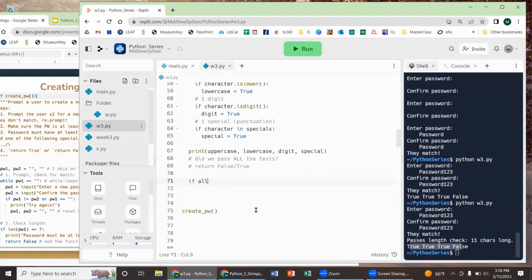This is called the all function. So I'm just going to say if all, then give back true, and else give back false. That needs to go on its own line. Let me add a little statement. Success. Fail.